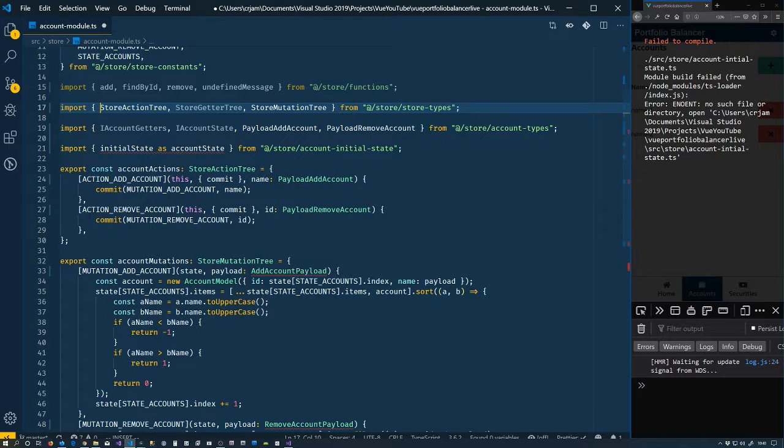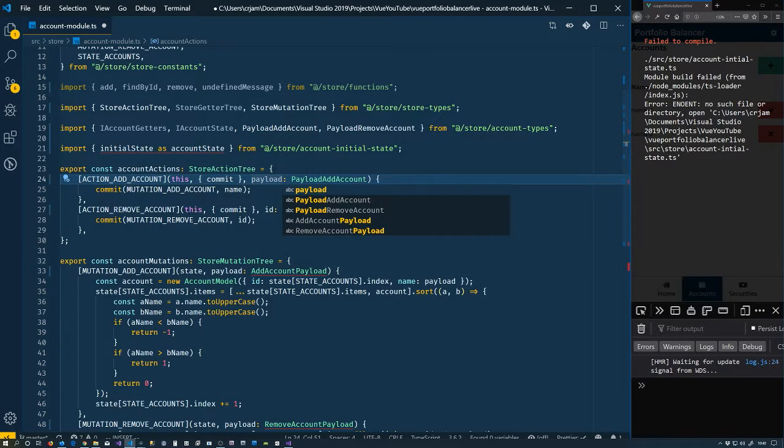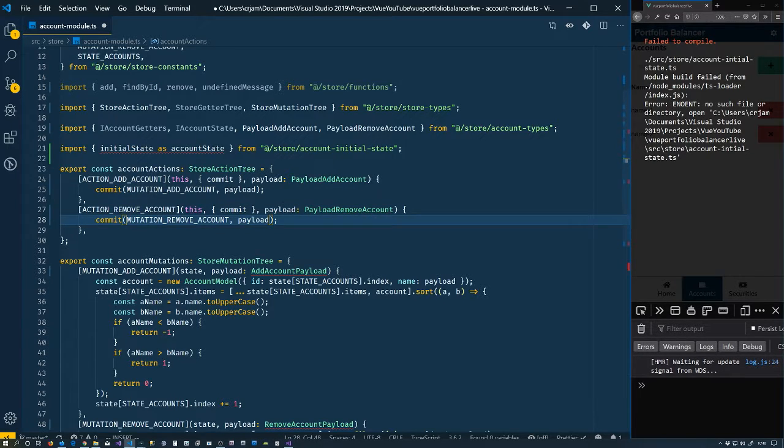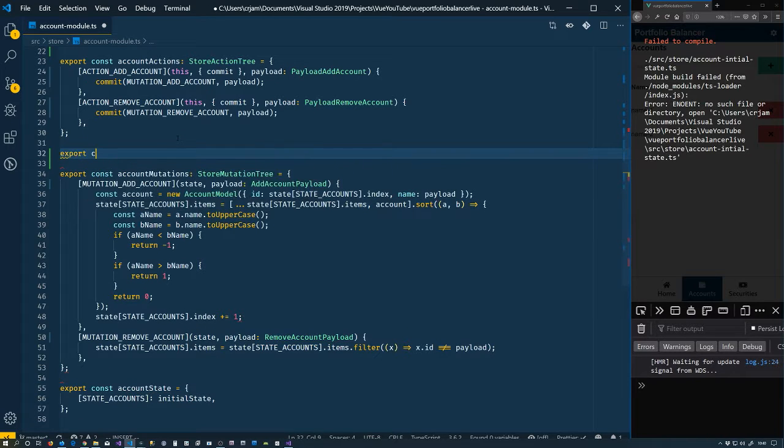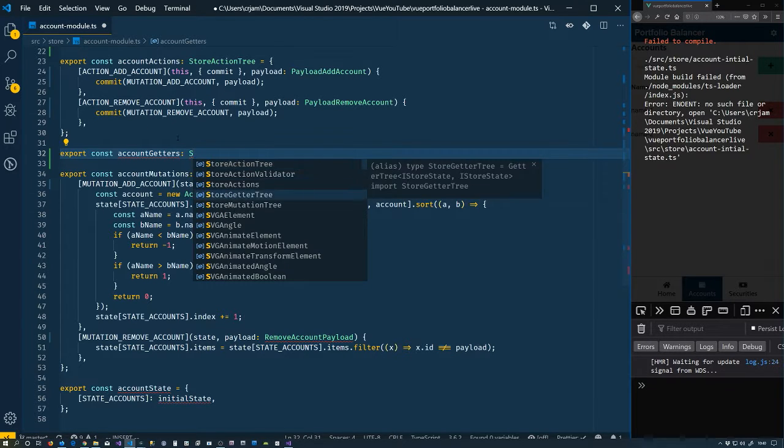All right, so in the actions, I do also want to take these. We'll just call this payload. It's no longer a string. So we'll pass in the payload and pass in payload. And that should do it for updating the actions. Let's export const count getters store getter tree.